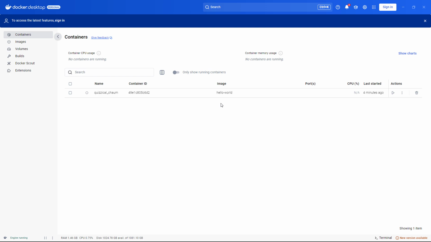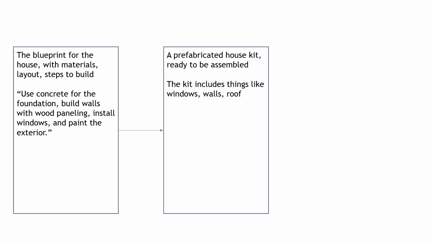Okay, so back to all of those concepts in Docker. Let me use an analogy of building a house to hopefully make this more concrete. If you've ever built a house, you know there are a whole bunch of steps, but it roughly goes something like this. You've got a blueprint for the house that details materials and layouts and how many bedrooms and bathrooms and steps to build it. So something like use concrete for the foundation, build walls with wood paneling, and so on. And then let's say you're building a prefabricated house based on a kit.